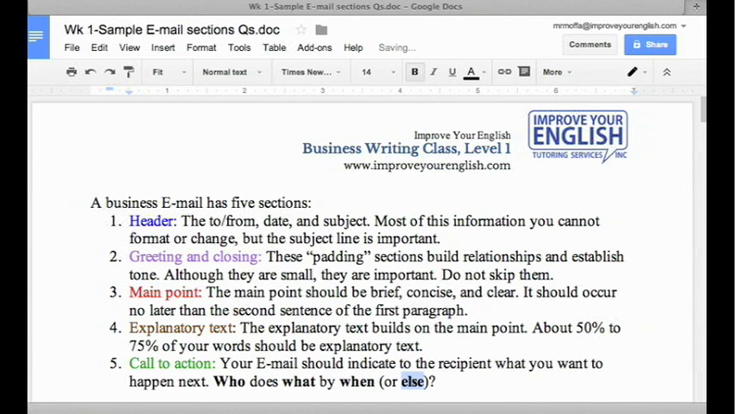Or else? What will be the consequence of failure? What will happen if there is no response? What will happen if we ignore this? The or else should not be a threat. It's not angry. It's not mean. It's simply a statement of what will happen if nothing happens. And if I can answer who does what by when or else, with my call to action, then chances are I've written a good one.